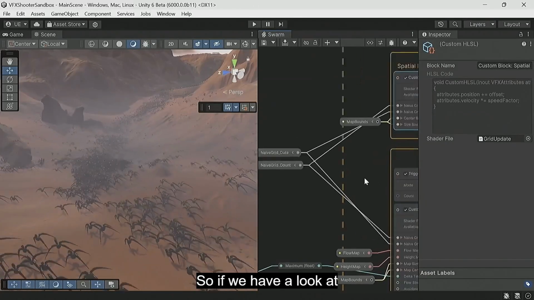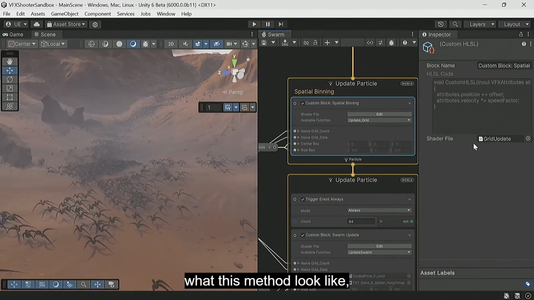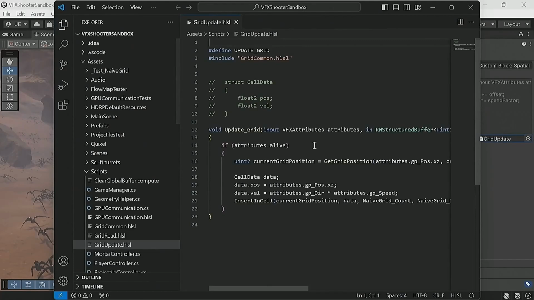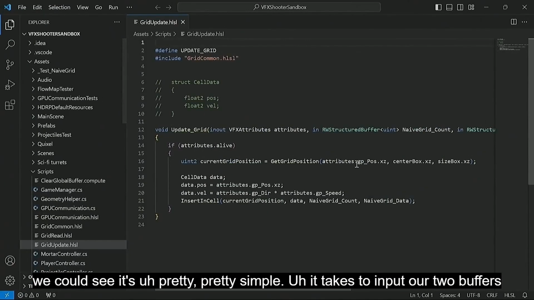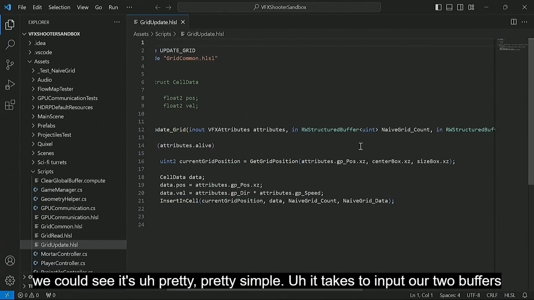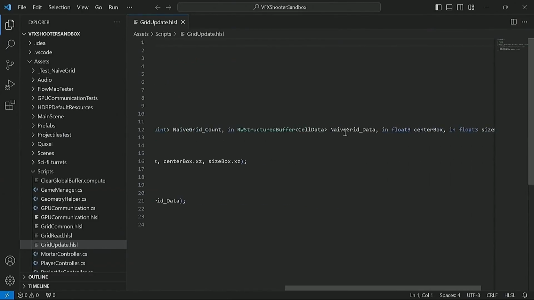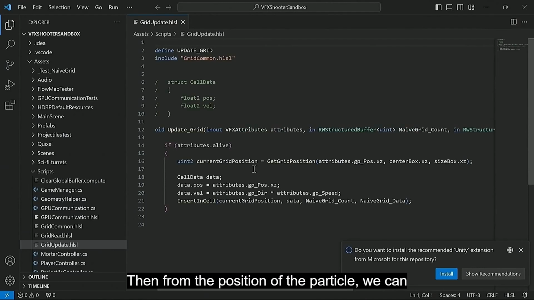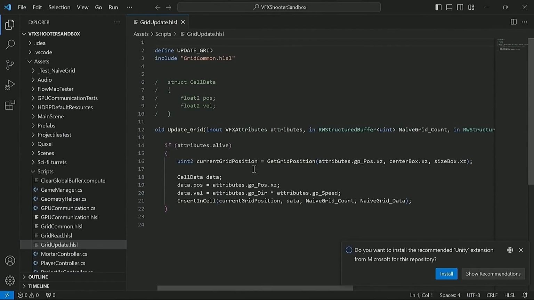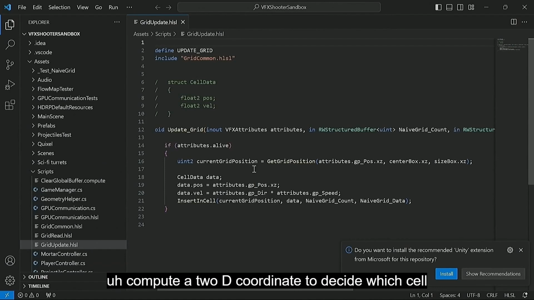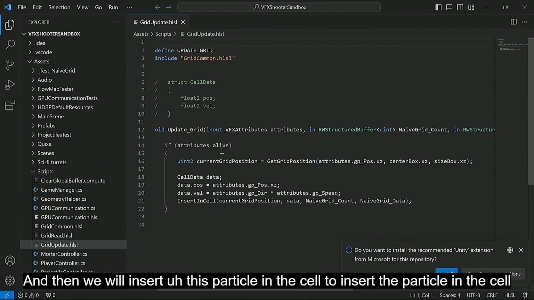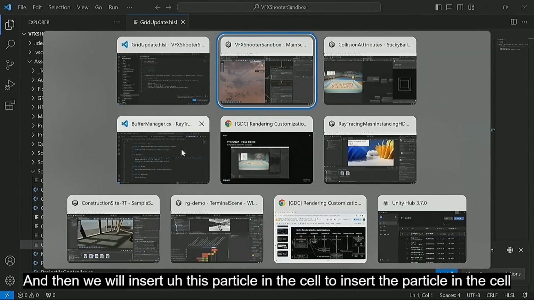If we have a look at what this method looks like, we can see it's pretty simple. It takes as input our two buffers and the extent of the map. Then from the position of the particle, we can compute a 2D coordinate to decide which cell we are going to write to. And then we will insert this particle in the cell.